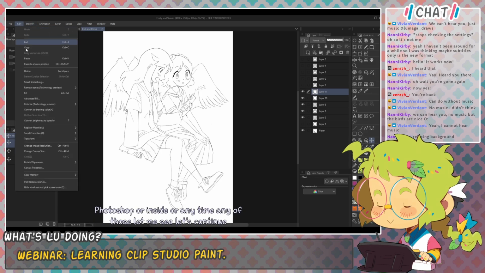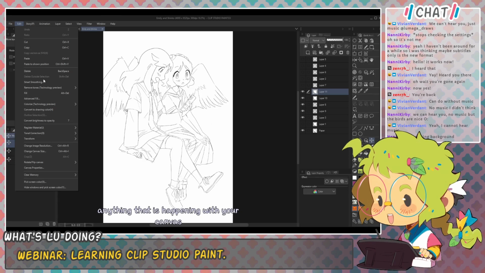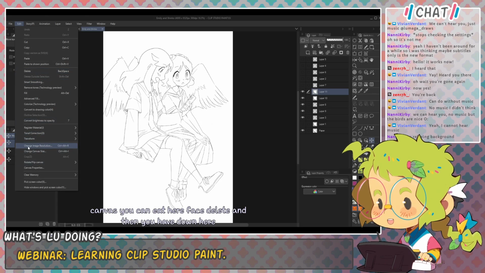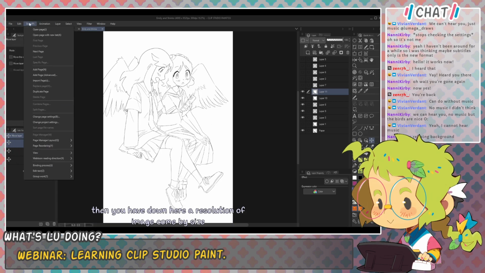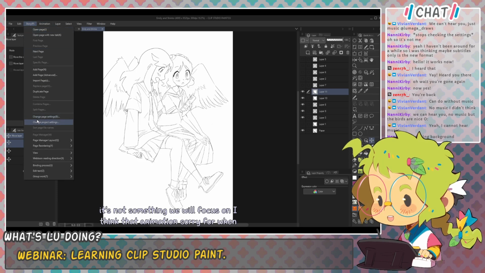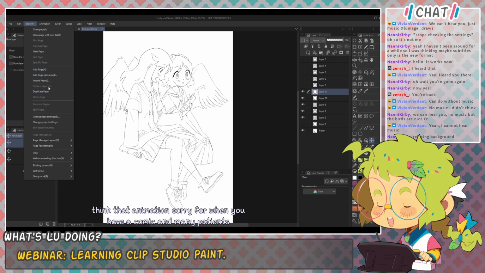In Edit, you have the basics and anything that is happening in your canvas, you can edit here. Copy, paste, delete, and then you have down here resolution of image, canvas size, and all of that. Story is for when you work on a series of pages for a comic. This is something we will not be touching because it's something from Clip Studio Paint EX, which is another level of the software that you have to pay more for, and it's not something we will focus on. Same with animation. Story is for when you have a comic and many pages and have to edit things in bulk.